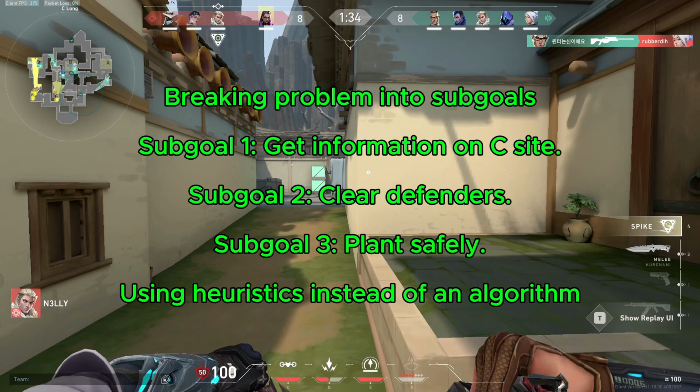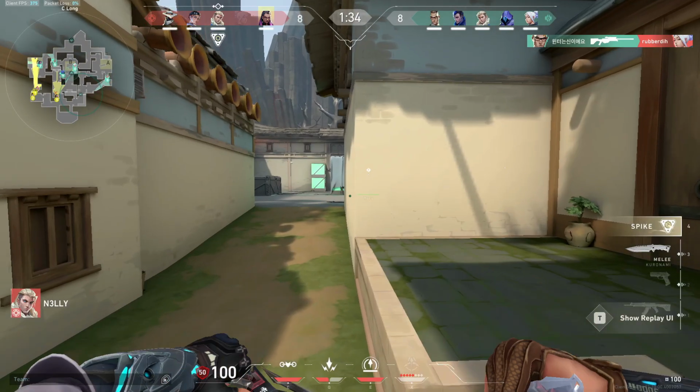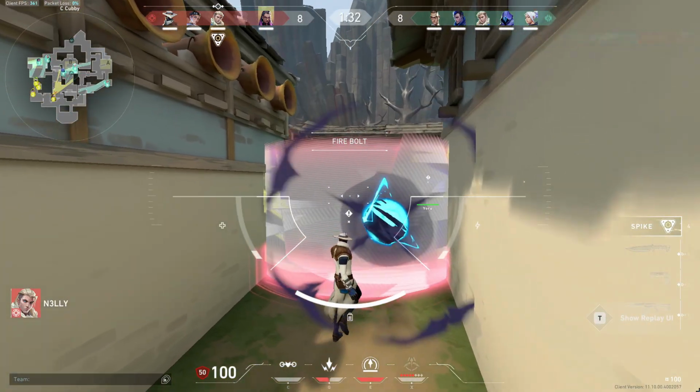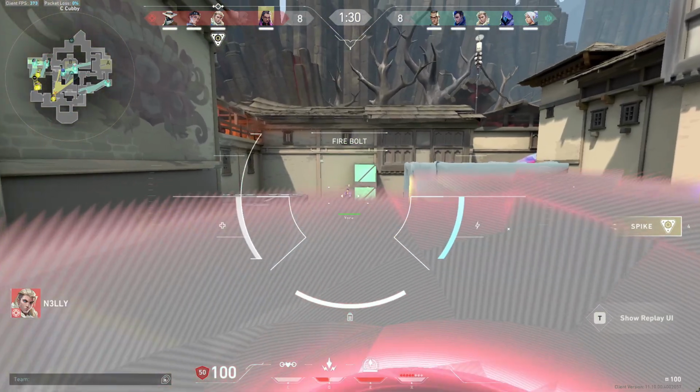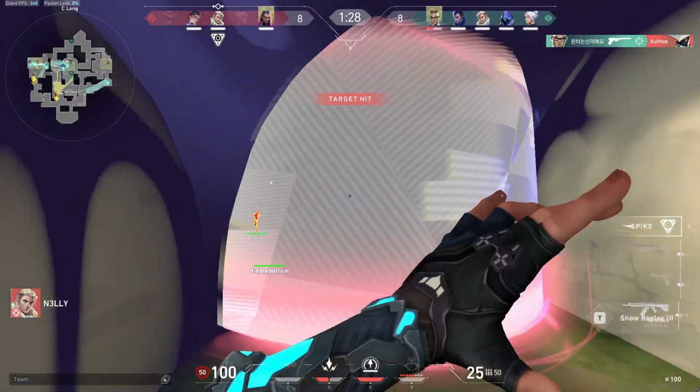Instead of randomly rushing in, I set up sub-goals. First get information on C, then clear defenders, then plant. In a game like Valorant, there are no algorithms where if I follow certain steps, I will for sure win the round. Therefore, I use a heuristic from past experience. My character Sova can deploy a drone, so I use that to gather quick info, even though it doesn't guarantee success.